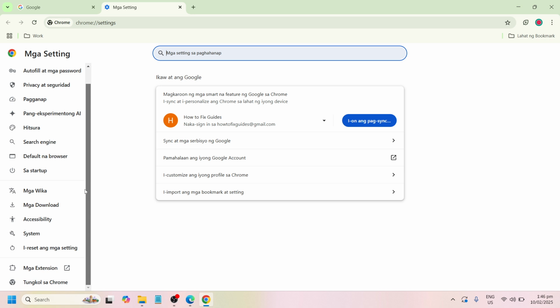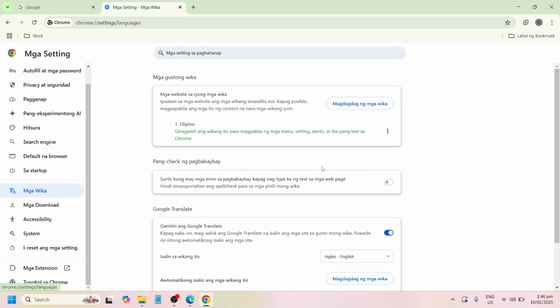So once you're here, look at the left side of your screen. From the bottom, please count 1, 2, 3, 4, 5, 6, 7. You can see here an icon which actually contains the languages. Once you're here, press it or click to proceed.